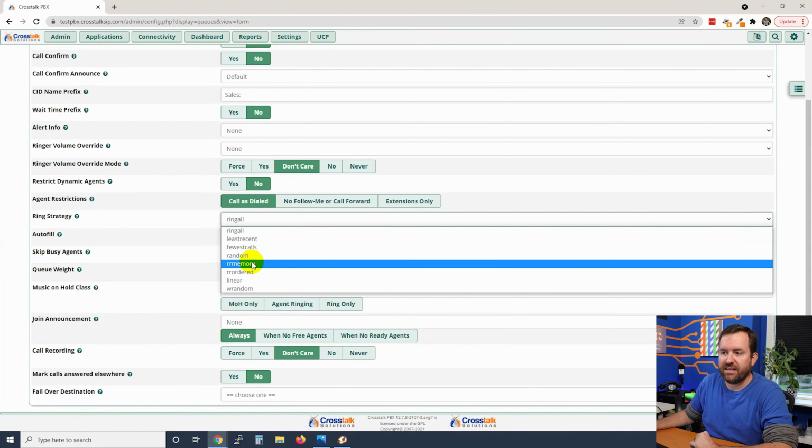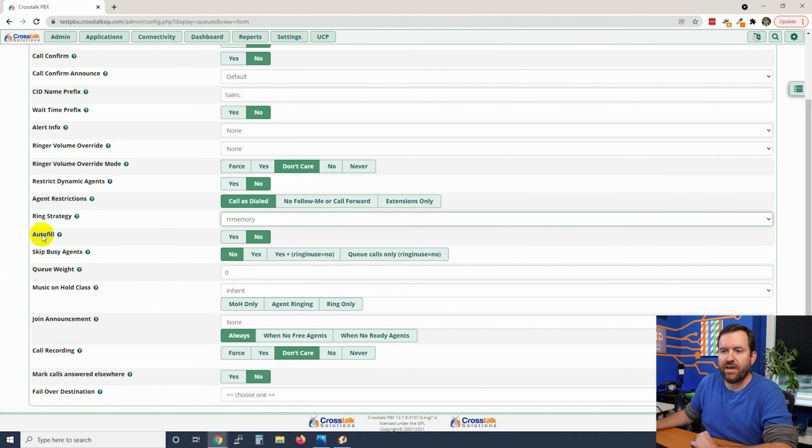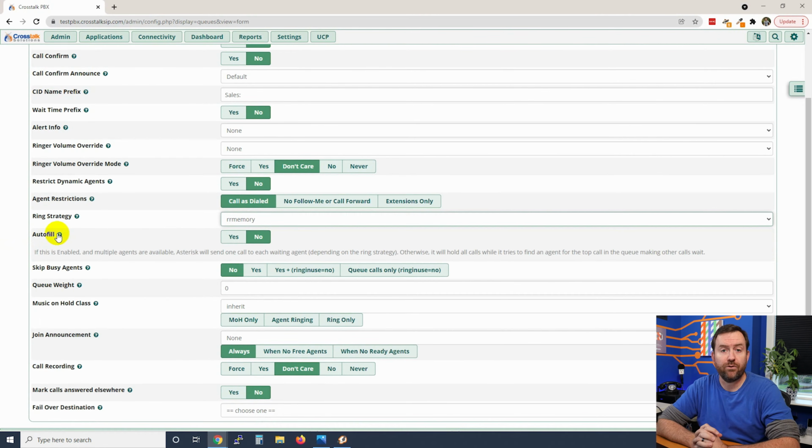So we're going to use that as our ring strategy, round robin with memory. And then we have this autofill setting. Now, autofill is very, very important for queues. With autofill set to no, a call is going to come into the queue and ring agent 1 for the ring timeout, which we're going to set in just a second. Say the ring timeout is 20 seconds or 4 rings. It's going to ring agent 1 for those 4 rings.